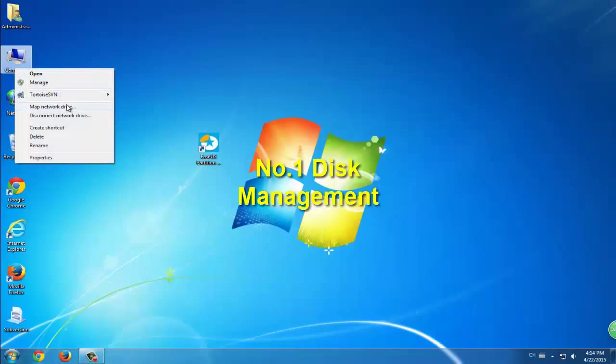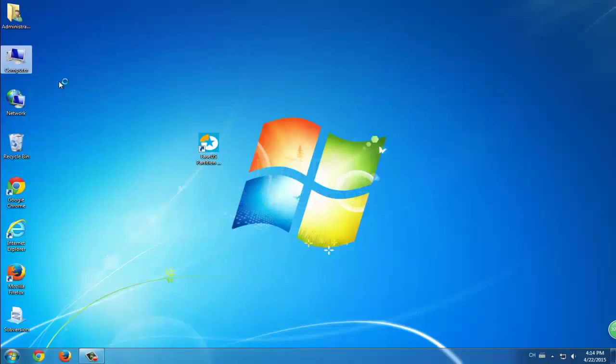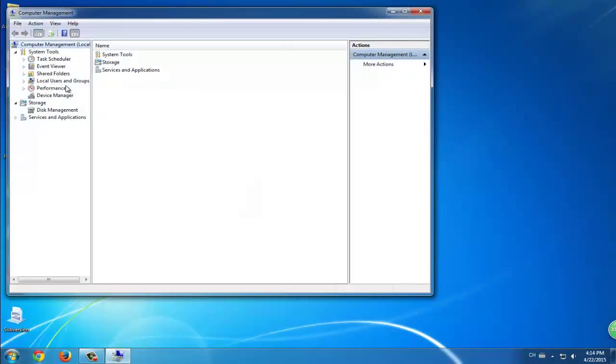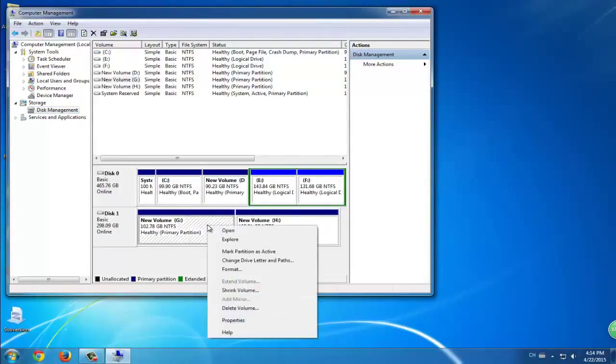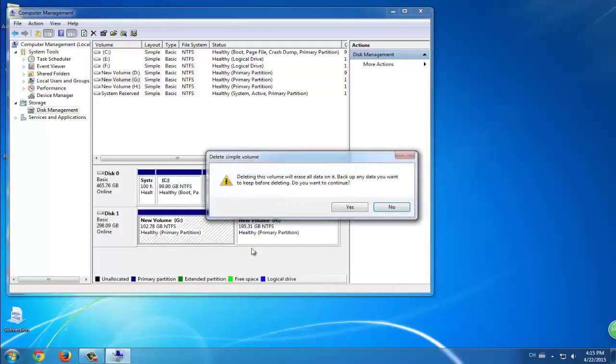The first one is to perform a disk management order. Right-click your computer and click Manage. Then you are going to enter the Computer Management interface. Then choose Disk Management. Here, you need to delete the volumes under your disk.